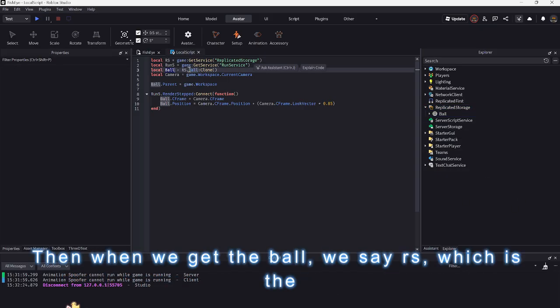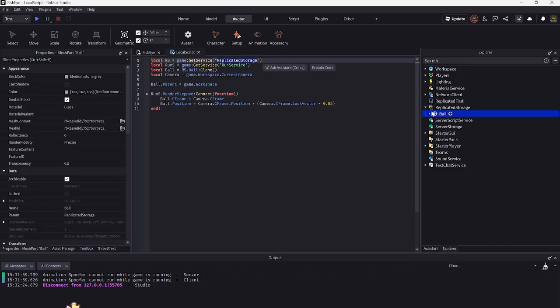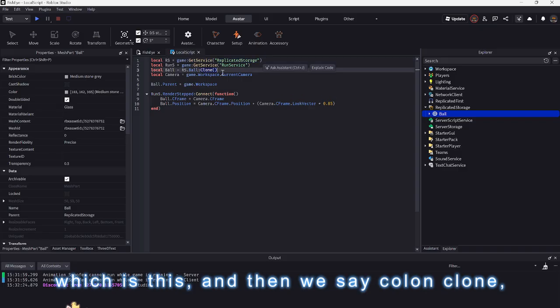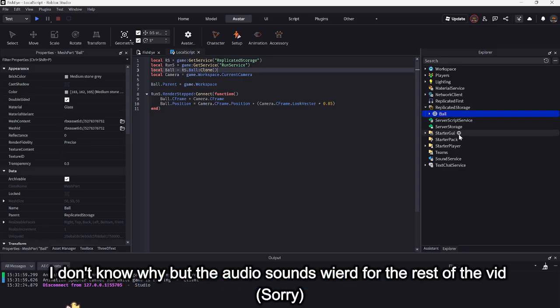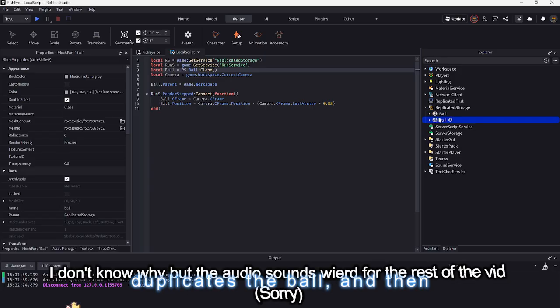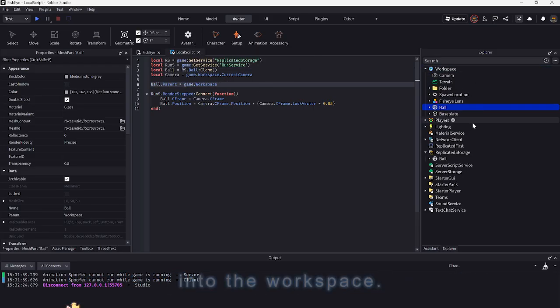Then when we get the ball, we say rs, which is the replicated storage, .Ball, which is this, and then we say :Clone, which basically just duplicates the ball, and it just goes into the storage, I guess. And then we put the ball into the workspace, which is just dragging the ball into the workspace.